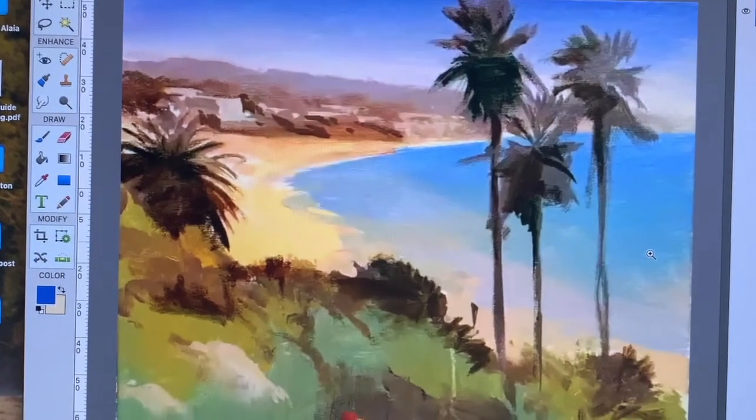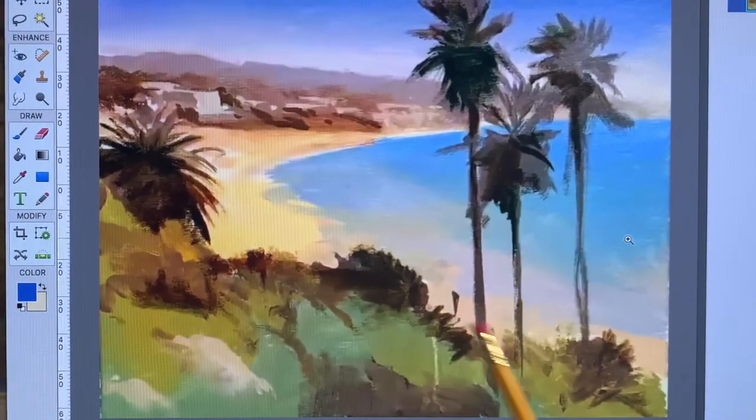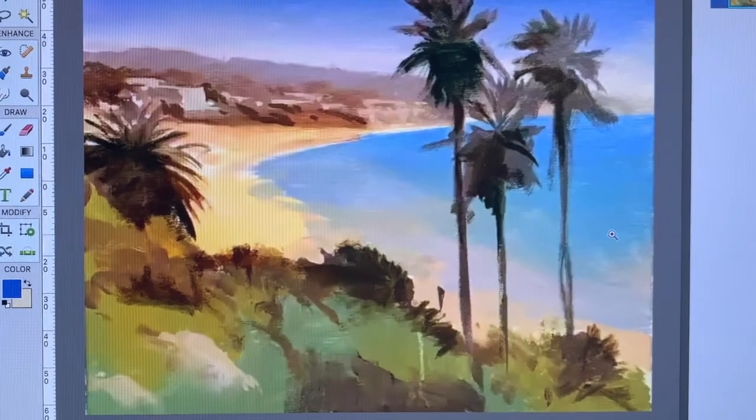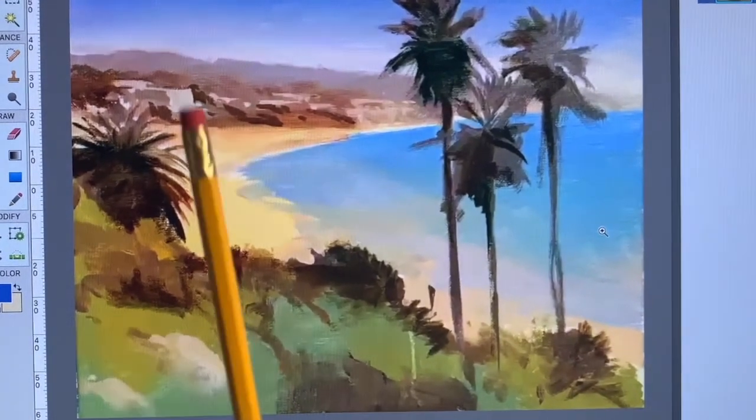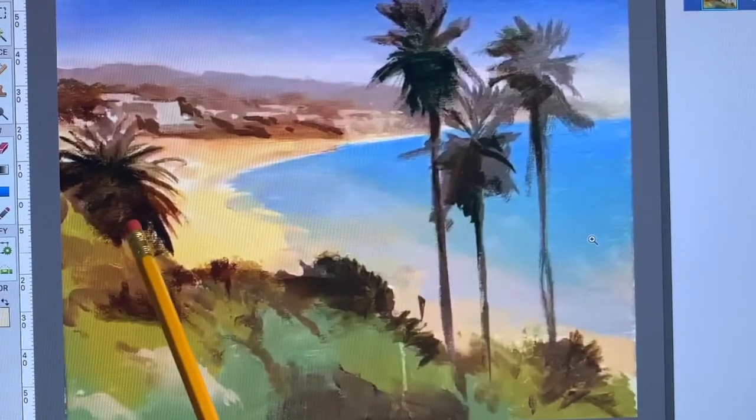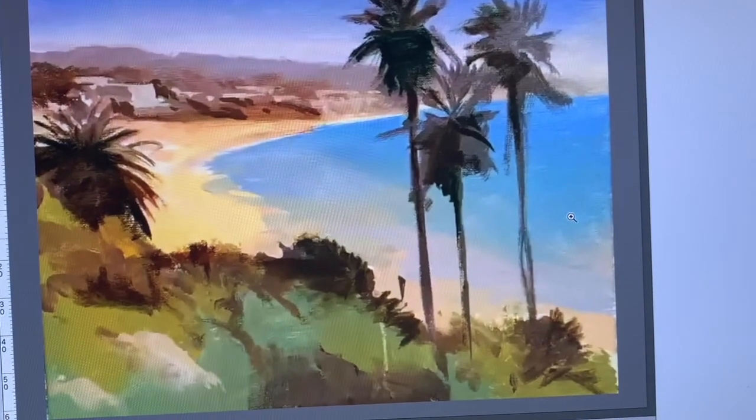This was a nice foreground because we're going to bring in flowers and various kinds of succulents, et cetera, et cetera. These are Mexican fan palms. This is a canary palm over here, I think. I think that's the way it works.